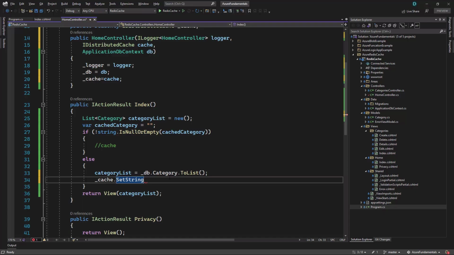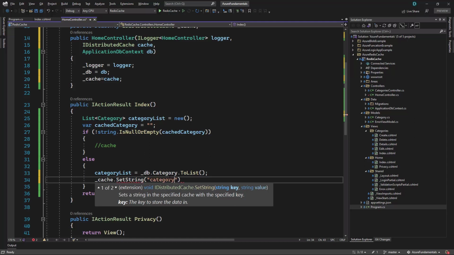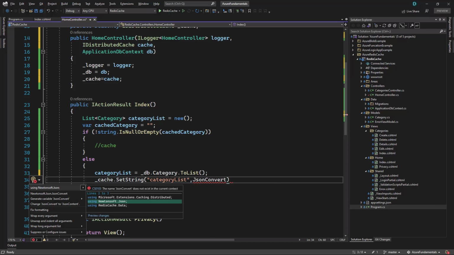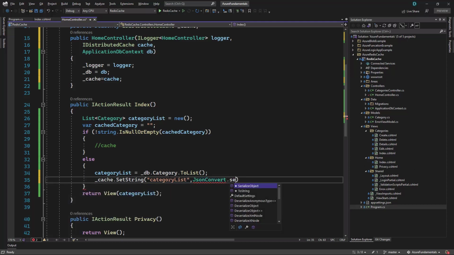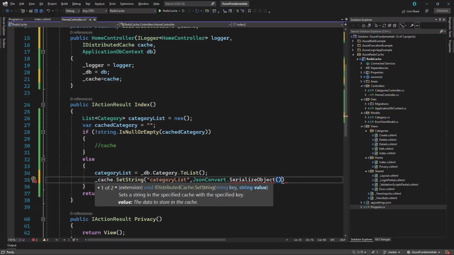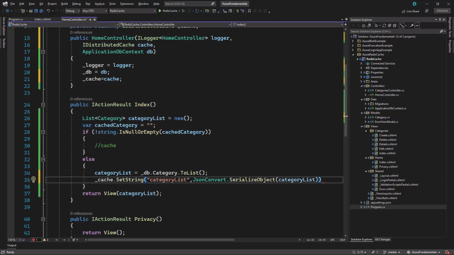So we have to give this a unique key. Let me call this categoryList. Now of course I do not like magic strings, so typically you will have a constant and use that. But we will have to give it a unique key name, so next time we can use that key name to retrieve the value. Now the value that we need to assign here has to be a string. So we will have to convert that, and we will use JsonConvert for that. We will have to add the using statement for Newtonsoft.Json, and we will serialize our object, which is the category list, and we will assign that to our cache.